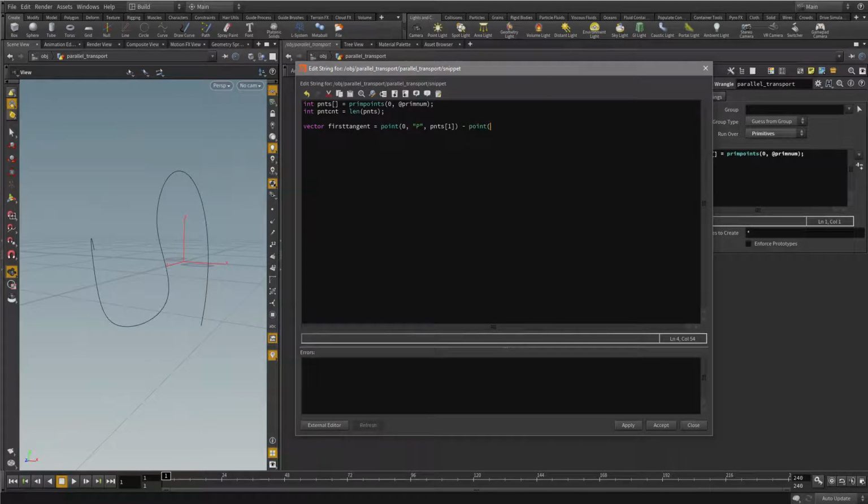Point, geometry stream 0, again P for position, and then PNTS and brackets 0. But as we are trying to find the tangent, we want to normalize this. So put everything in brackets and normalize it. So that gives the very first tangent vector. And now for the very first normal vector. Vector first normal. And remember that we just make this one up. So let's say it will be 0, 1, 0.